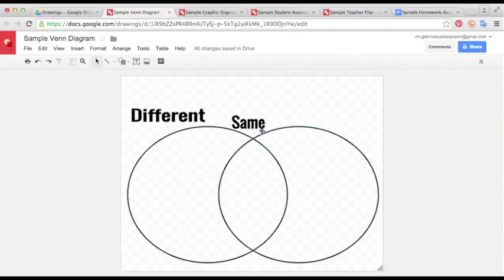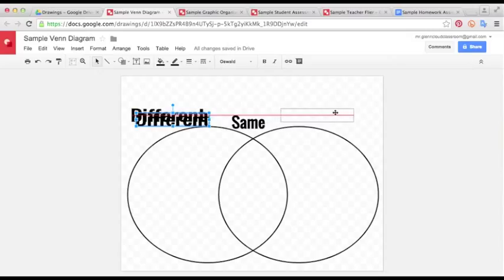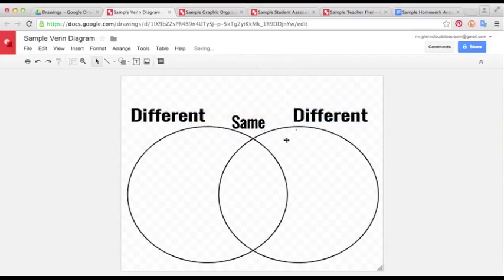We have a different side, the same side, in the middle. We can do the same with this. We'll just copy and paste it over here. And you see as I drag it, it gives you these nice red guidelines to let you know that you're keeping it in line with the other one. So I'll just drop that right there. And now we have a Venn diagram that we can print off like this or add into other documents.